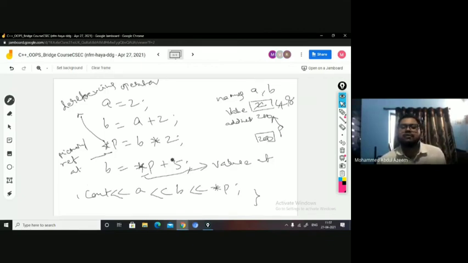Now in the next statement you have asterisk P. Asterisk P means the value at the address held by P. The value at the address held by P is 8. So 8 plus 5 is 13. 13 will be placed in B. B is here. So this value you get here is 13.